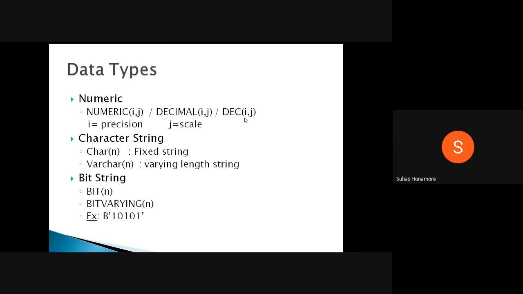By default, if I give only DEC and don't give anything after that, meaning no precision and scale, then in Oracle 11G software it will take 38 digits. Before the decimal point I can take 38 digits. By default scale is 0, so it always takes a whole number by default. Whatever number you want to give, it will take it.